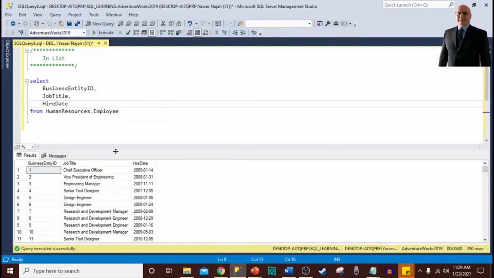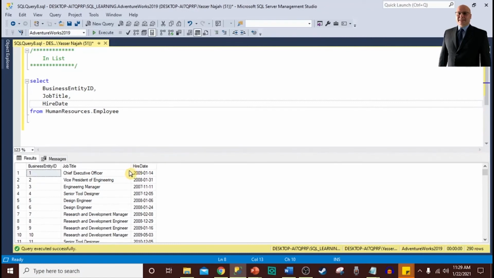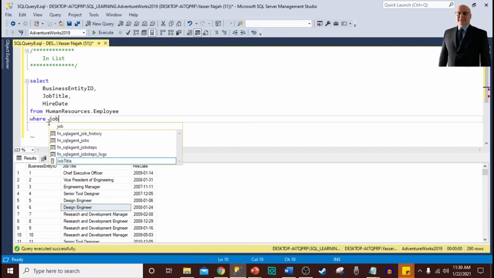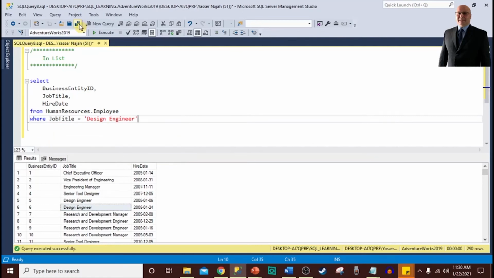Okay, so let's just use these columns for now. So let's say I need to only look for employees whose job title is a design engineer. Then I can say where job title equal design engineer.